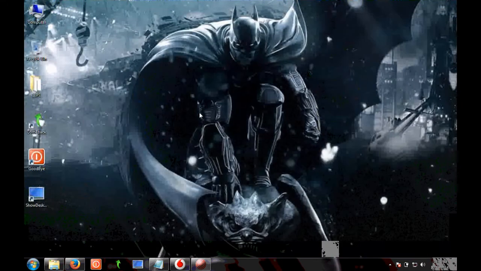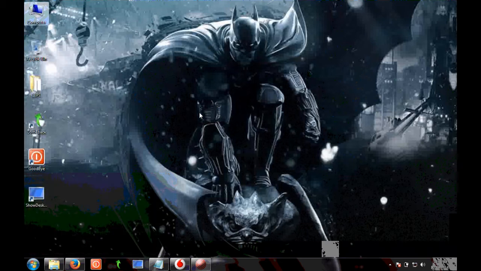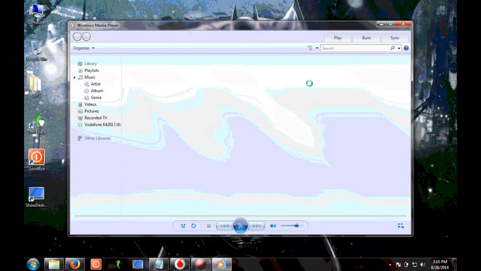Now, whenever you want to open the Windows Media Player, you just need to go to the run command and type in WMP. That is the shortcut we have created. Hit enter. So there you go.